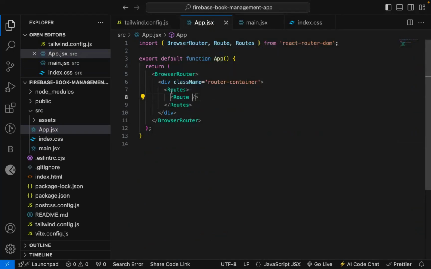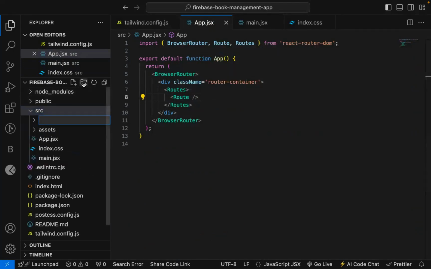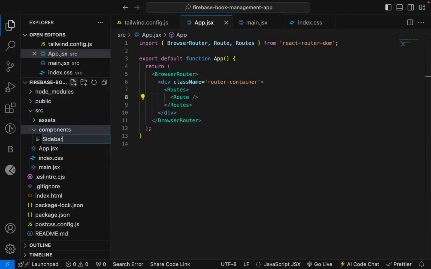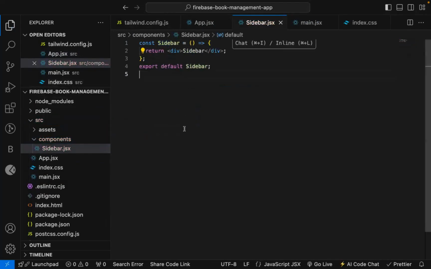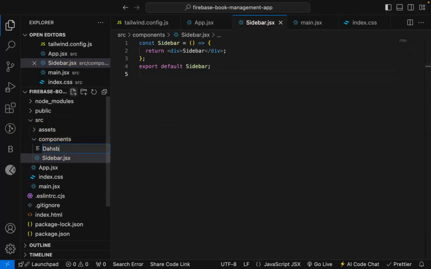And inside this, let's create some components. So let's create a components folder. And here we'll create Sidebar. So we have Sidebar. Let's create boilerplate code. We'll have Dashboard.